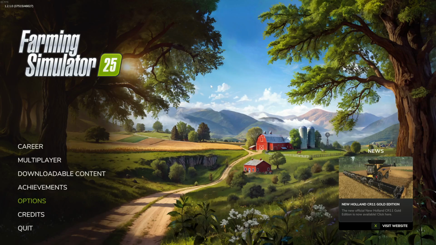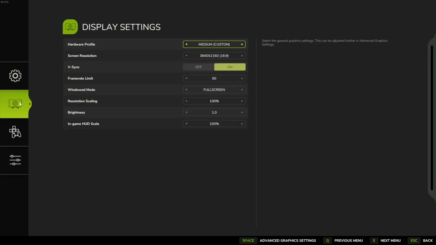Let me show you the best graphics settings you can find in Farming Simulator 25. We can go to the options of the game to open our display settings, and let's cover these options first, then we can move to the advanced graphics settings. And right here, the first one is hardware profile. You can change overall graphics quality right here.